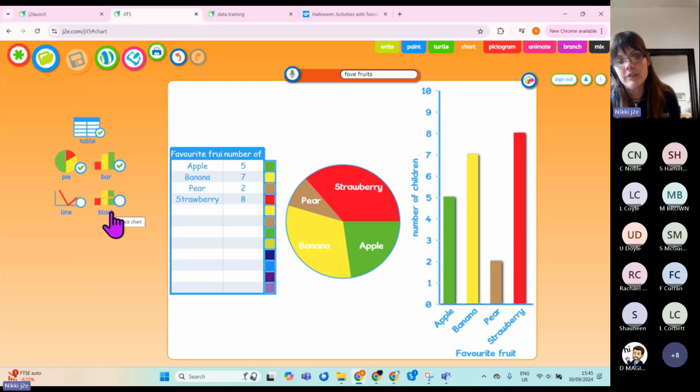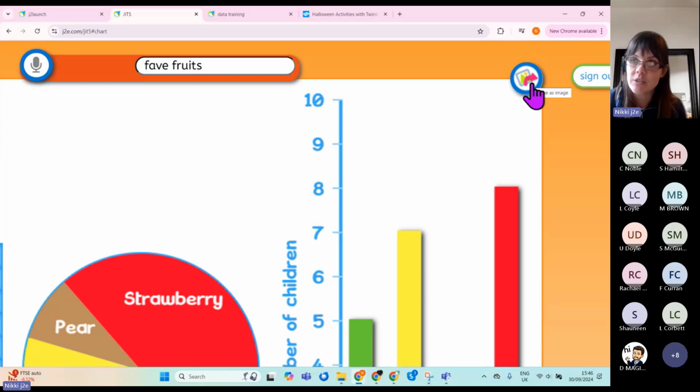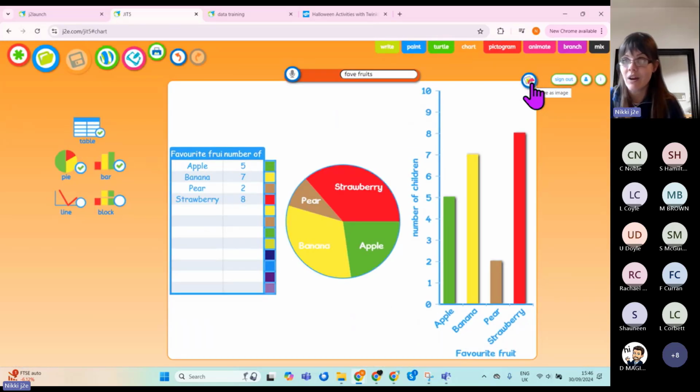Now, the other thing that we have in both JIT chart and JIT pictogram is this button over here, which sometimes gets overlooked. So that is save as image. So that's a great way of then using this particular image in other tools such as J2Create or JIT Mix if you wanted to. So you can save that as an image, and that will save just that flat image.